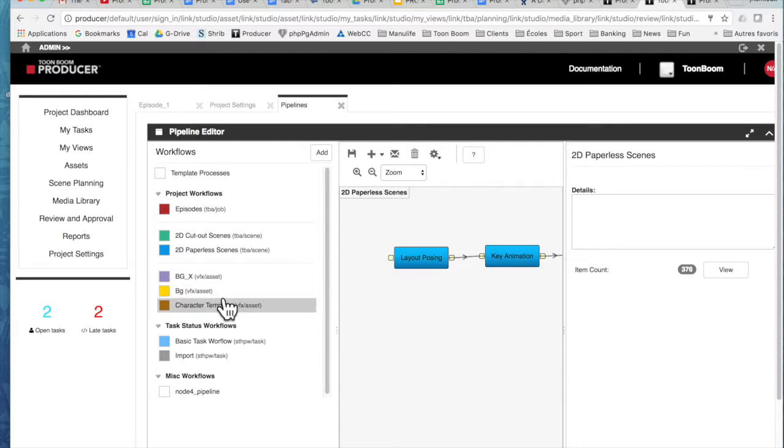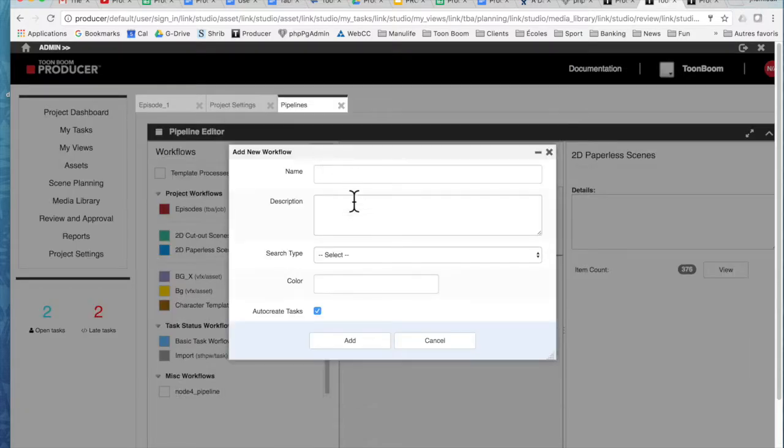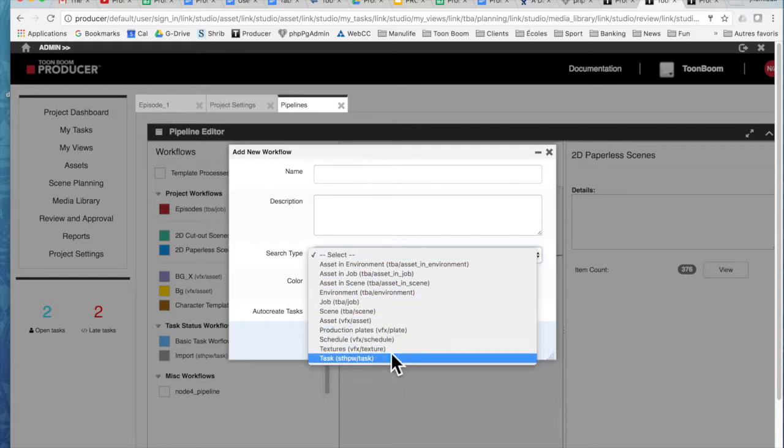But the important thing, as I mentioned, is that in another video, when you will actually create those, it will be very important to select what type of item this pipeline is for. If this pipeline is for an asset, you will select asset, and if this pipeline is for a scene, you will select scene.